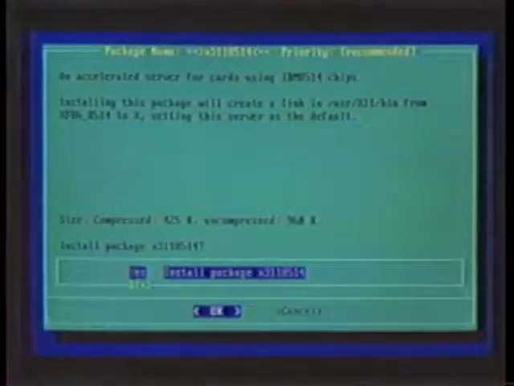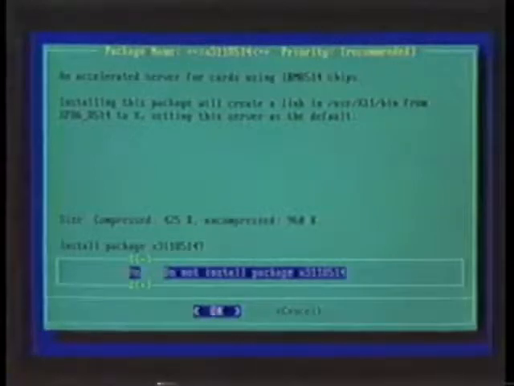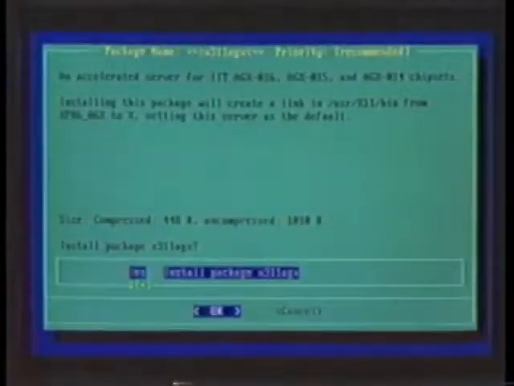We're going to be asked which server we want to install. Now I already know what chipset is on my card, and so I'm going to use the Super VGA server. So I do not want to install this server. There are several servers on here that the Slackware installation will ask you if you want to install or not. So no, I do not want to install this server. It wants to know if I want to install this server. No, I do not. It's not the type that I want to install.